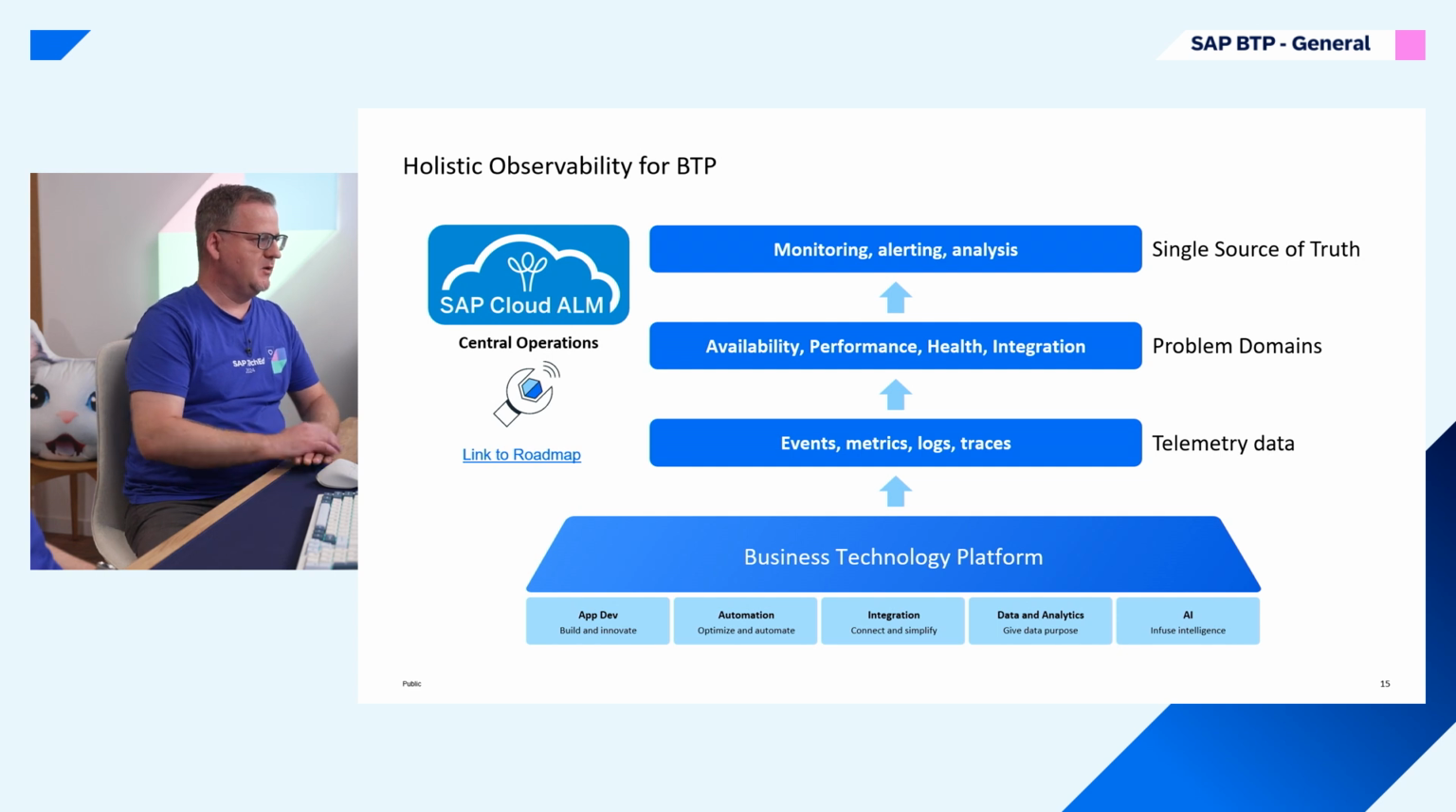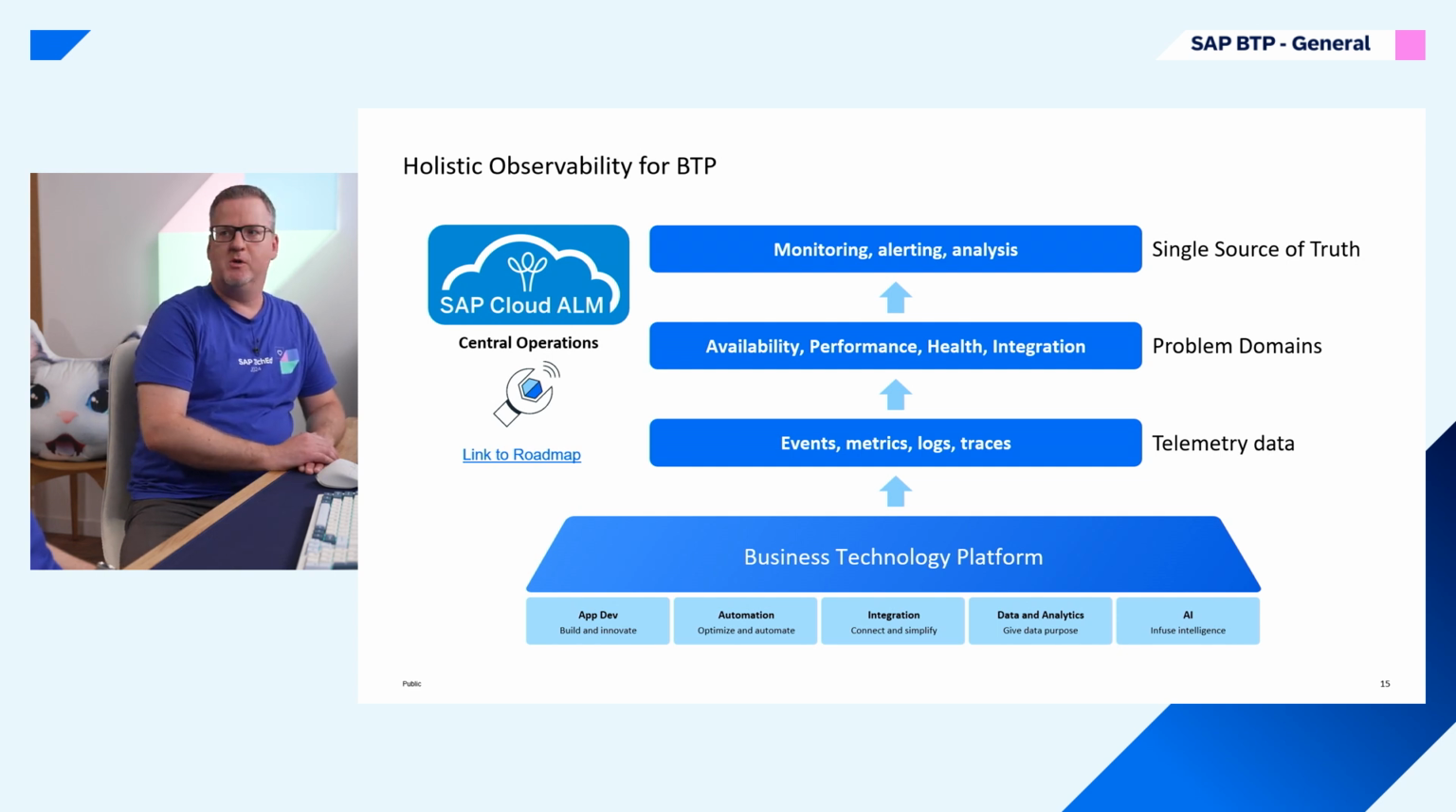So Cloud ALM is basically a single source of truth for monitoring, alerting, and analysis. And a lot of BTP scenarios are already supported in Cloud ALM, but there's more to come on the roadmap. And if you want to know more details, you can definitely check out the roadmap explorer to see what is coming in the future.